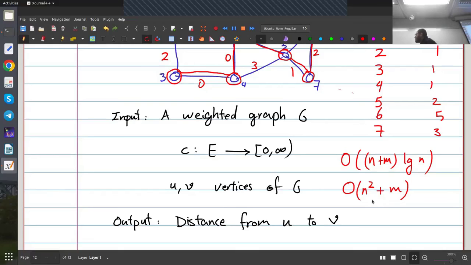Now, which one is better? It depends on your input, right? If I have a graph that has a ton of edges, if I have a graph that is almost complete, so if m is almost n squared, then this one would be n squared times log n, but this one would just be n squared. So this one would be better.